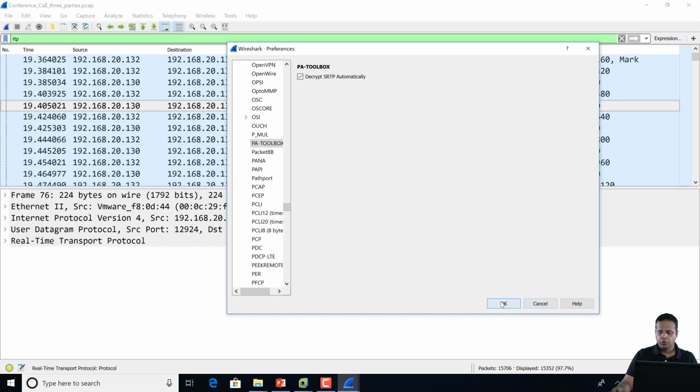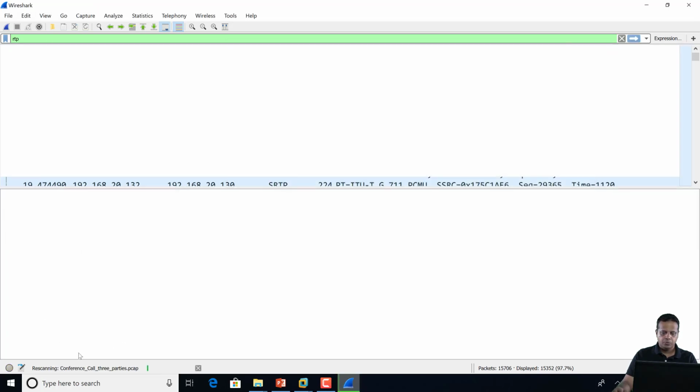Click OK. And the moment you do that, what you notice is at the bottom left, it says rescanning. And now what is happening is Wireshark is feeding all of these SRTP packets to our plugin. The plugin is figuring out the keys from the SDP section and then trying to decrypt different streams, right? So that is why currently it looks as if the screen is frozen. But if you look at the bottom left, you can see the green bar progressing. And this is actually Wireshark showing you how many packets have been processed so far. And really, this is just decryption happening.